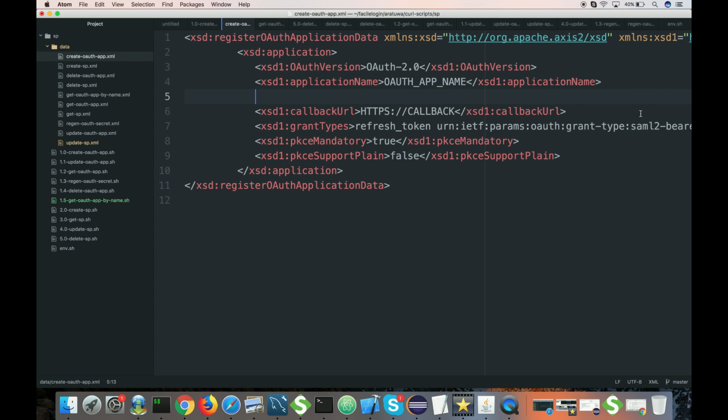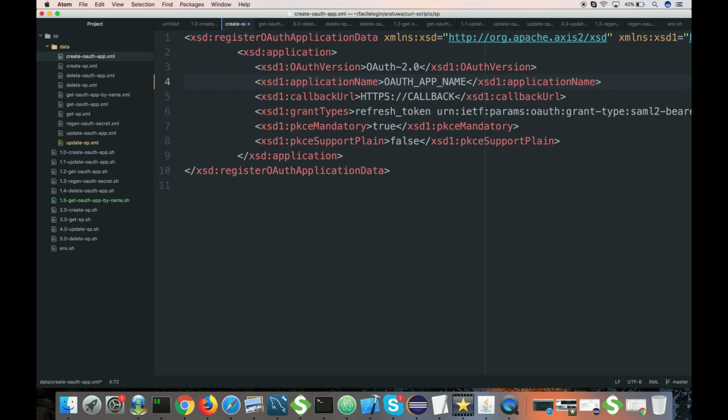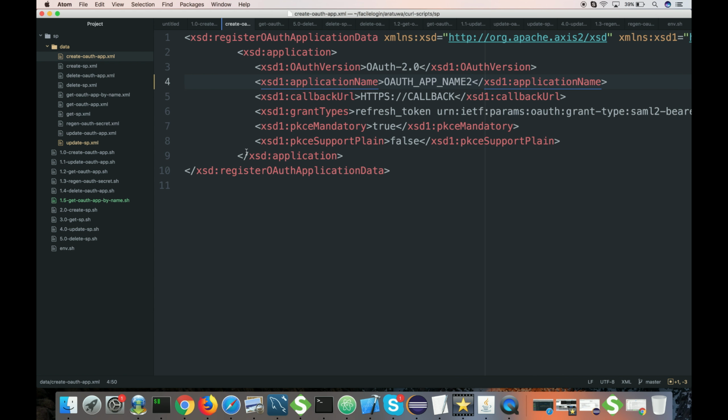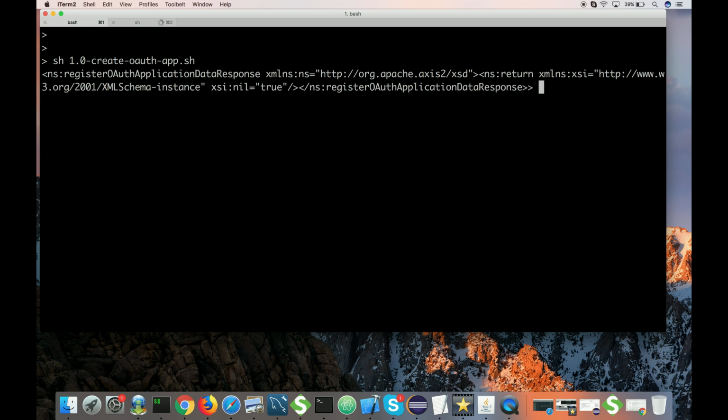Let's remove these two elements, and we need to make sure the application name is unique, since we already created an OAuth app with this name. Let's rename this to app2 and save it, and let's go back and run the first script. Okay, so this created an OAuth app for you.